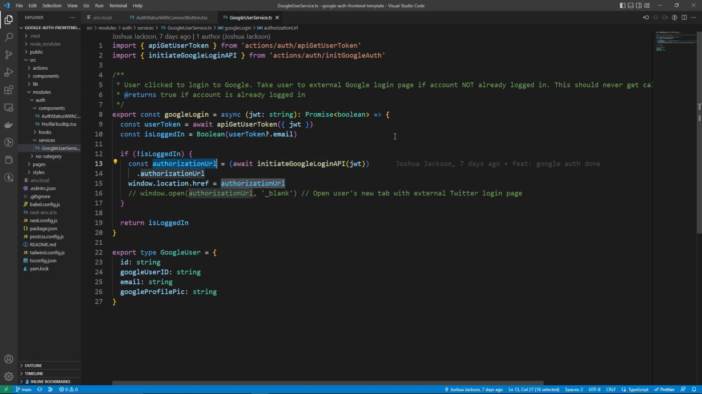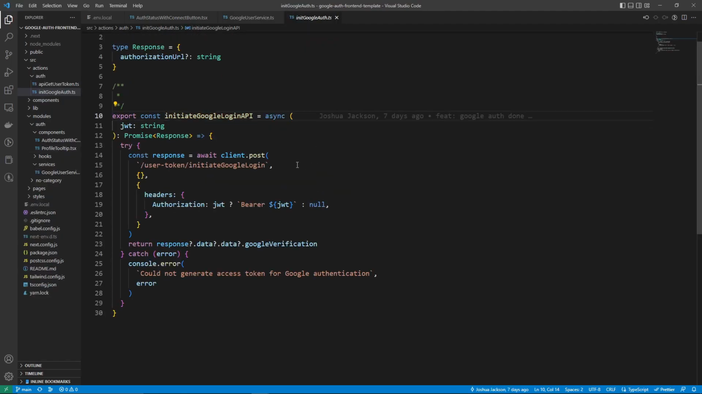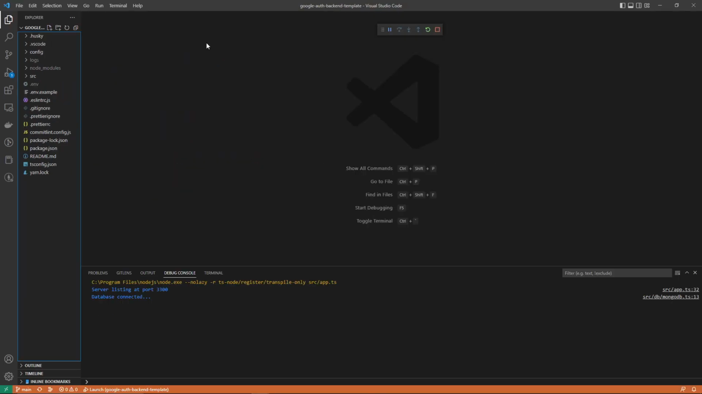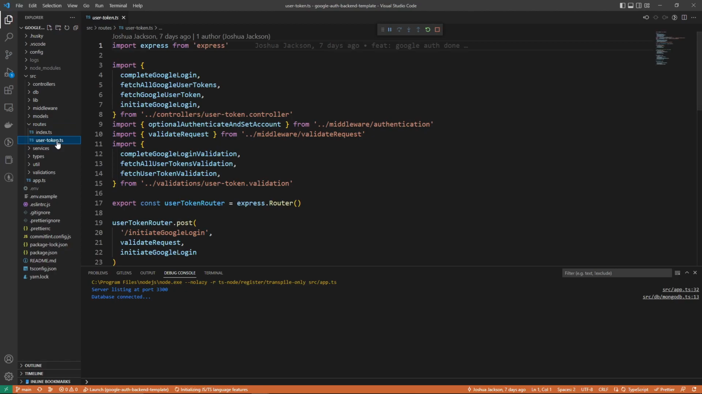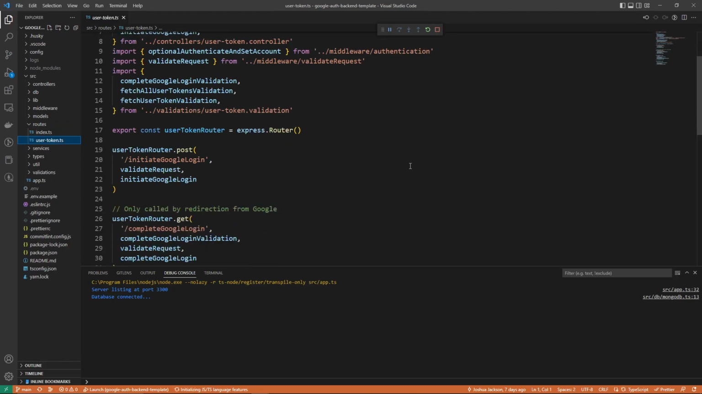We see that the front end, if we go in here, is calling this backend API endpoint inside of this method. So let's go to the backend and find this endpoint. If you're looking for an endpoint, obviously the first thing you want to do is check out the routes. Specifically, let's go to the user token routes, since this is a user authentication system. And immediately we have found the endpoint.